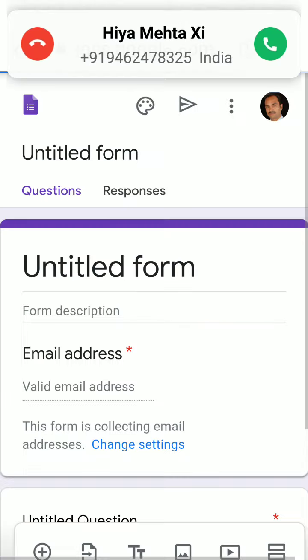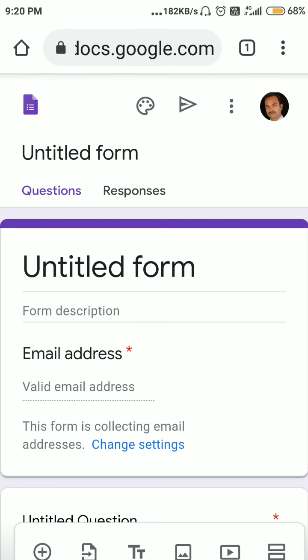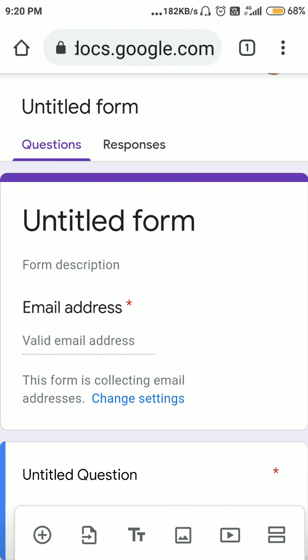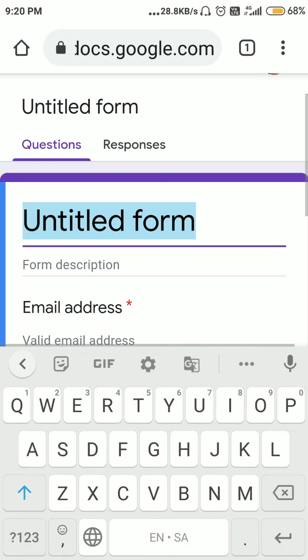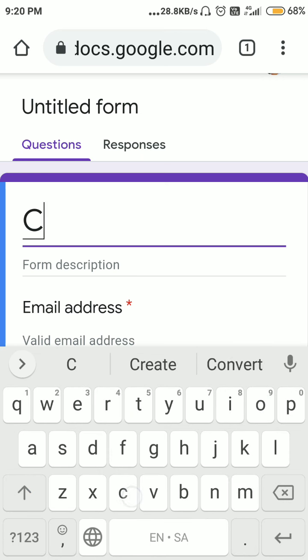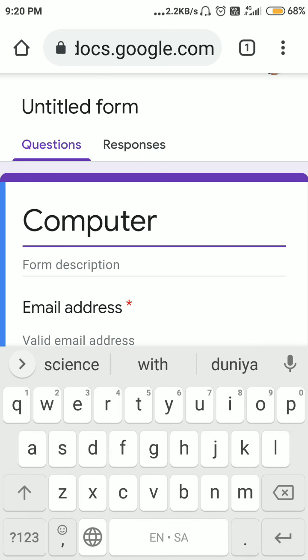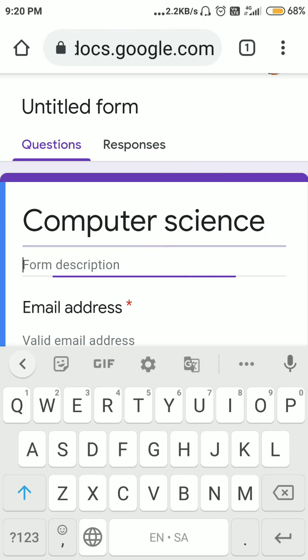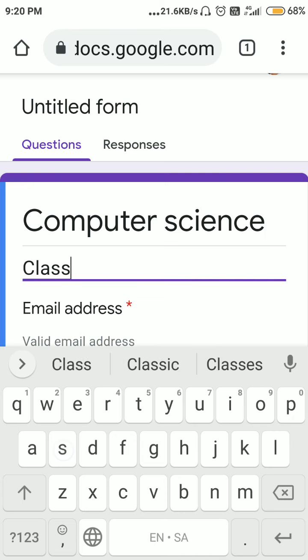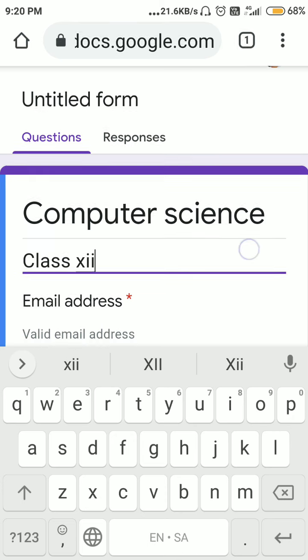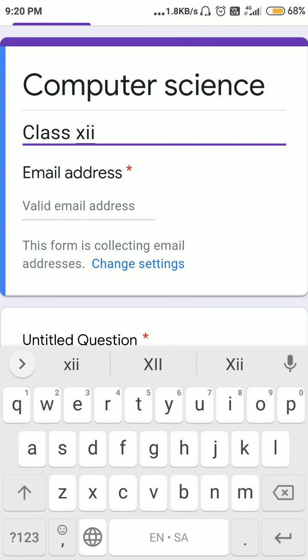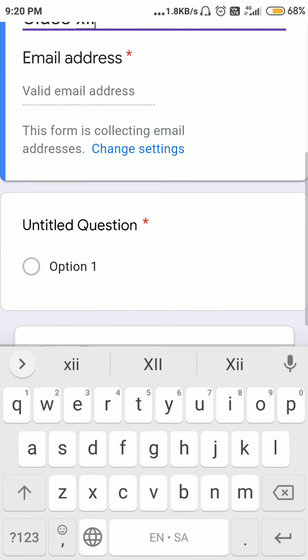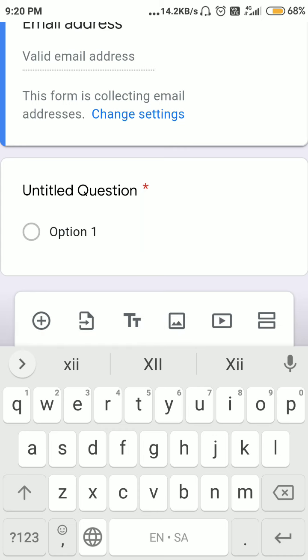Okay, wait. Now just type your subject, computer science. In description you can mention CLA class 12th. Okay, done. Then after, email is compulsory already, and the untitled question is here.